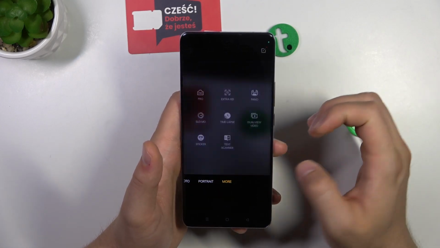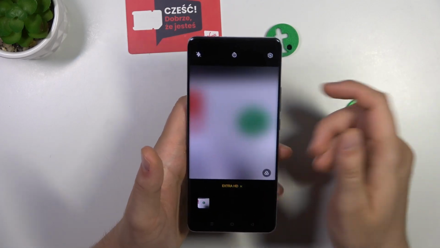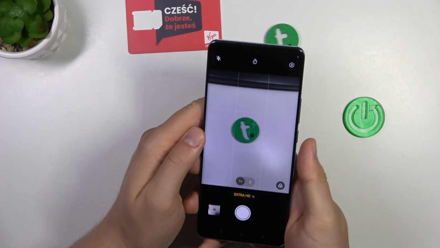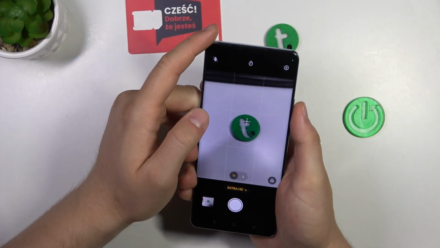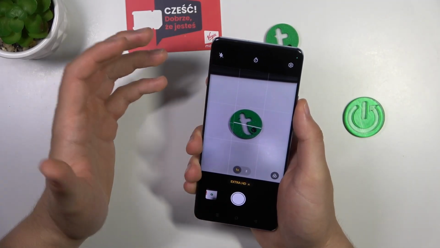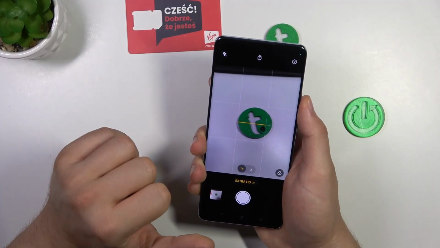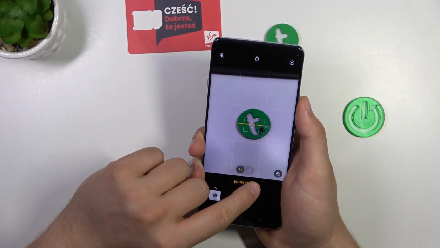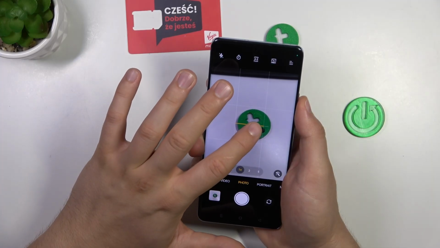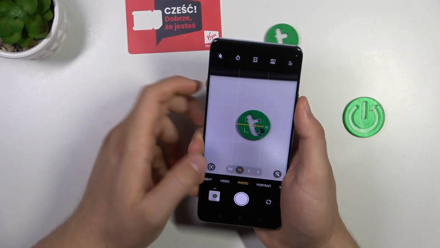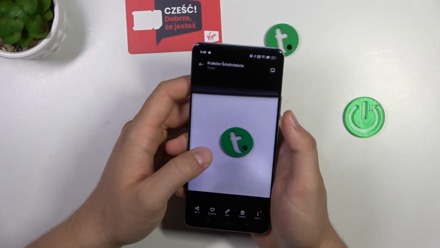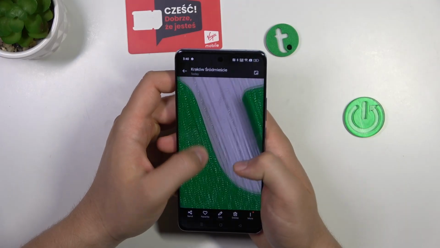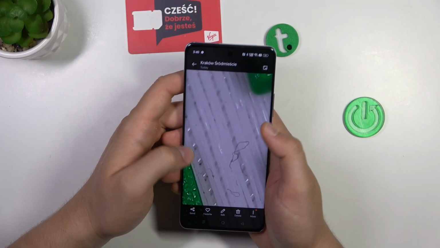Next, when you go for the more modes, you can also find the extra HD mode, and this mode gives us basically good quality photos. We'll get more details on our photos. So I'm going to show you a small comparison, and that's the photo taken with the extra resolution mode, and this one was taken with the photo mode. So let's take a look at the details. That's how it looks. Actually, it looks really good.